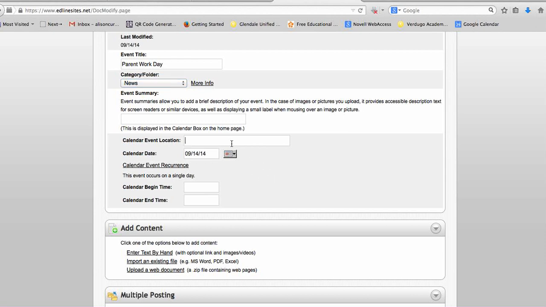Let's say the event, the Parent Workday, is just at the school, so I'm just going to say at the school. Spell it out if you'd like, however it works. If this has a particular name you want people to know who it is hosted by, make sure you put that in your title. If you just say meeting, like in the last one, and you post it to the main calendar, we're not going to know who's having a meeting. So make sure you put as much information as you can into your title.